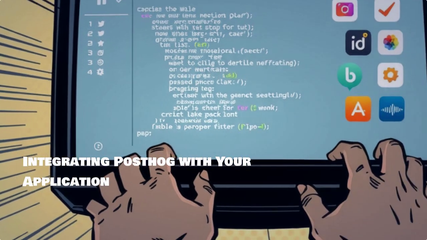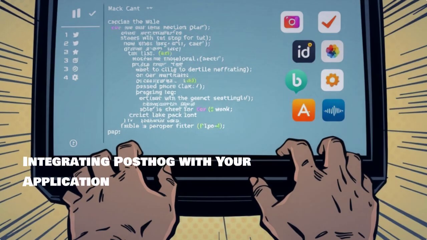It's time to integrate Posthog with your application. I'll explain how to set up event tracking and gain valuable insights into user behavior.